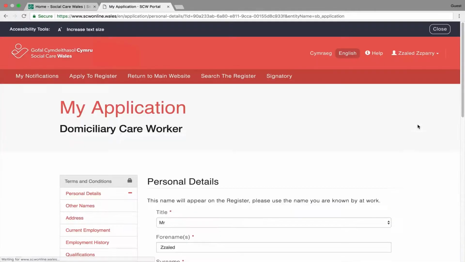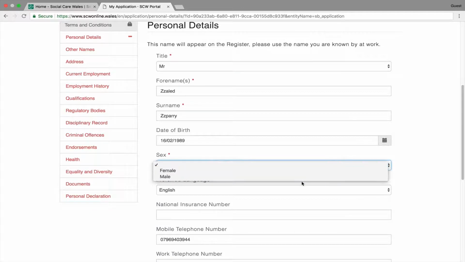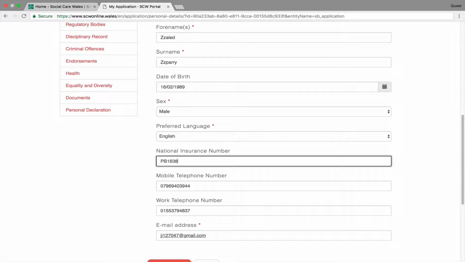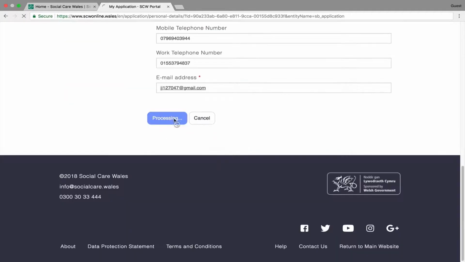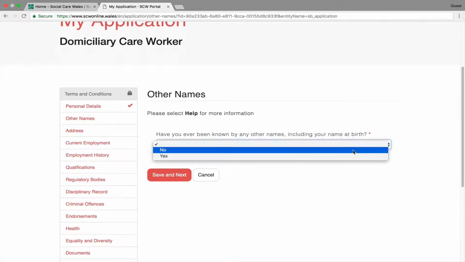You will now be taken to Personal Details. Enter your information and ensure you provide a personal email address. Entering your name without hyphens and entering your national insurance number without spaces will work best. Select if you have been known by another name.